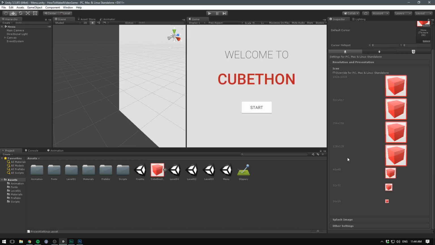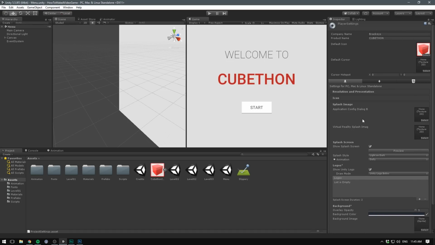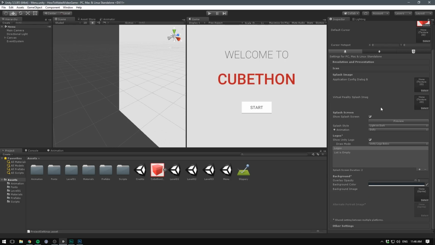Then under your icon, we can just leave everything as is. Unity is going to go ahead and build different sizes of our icon for us. Under the splash image, we can configure stuff like the banner image shown in the dialog box. We of course don't have that enabled, so we don't care about that. And the splash screen that is going to show when you start up the game.